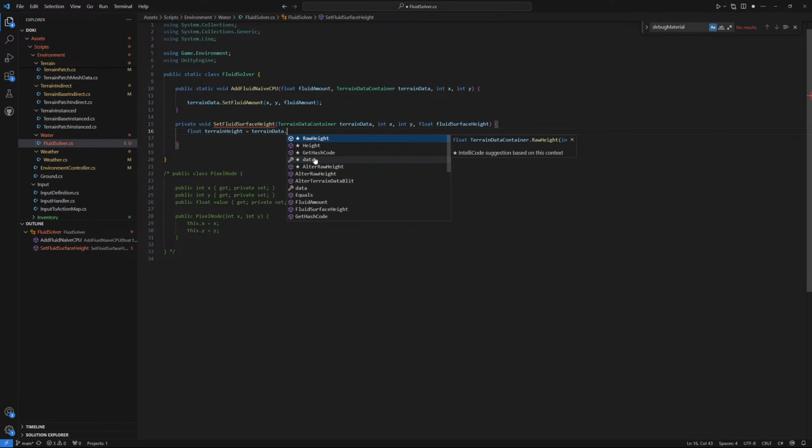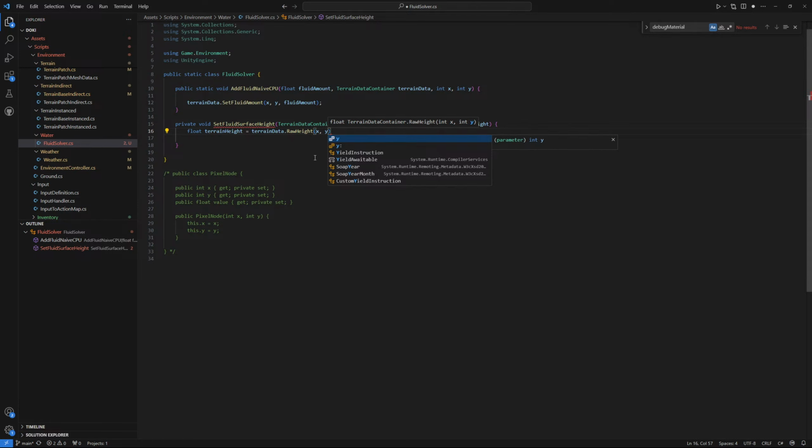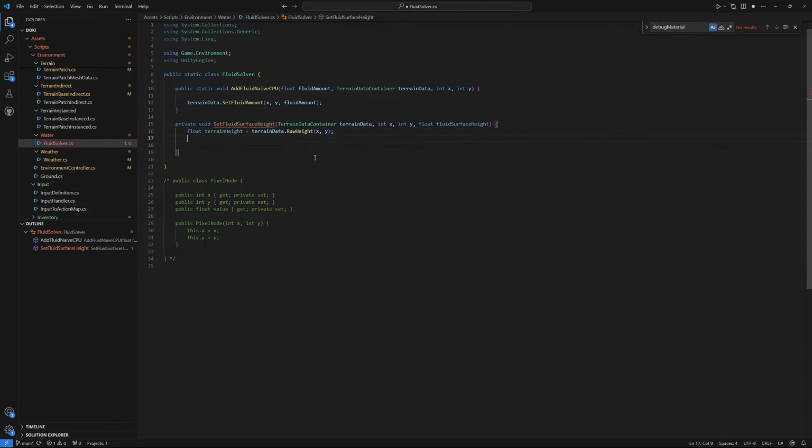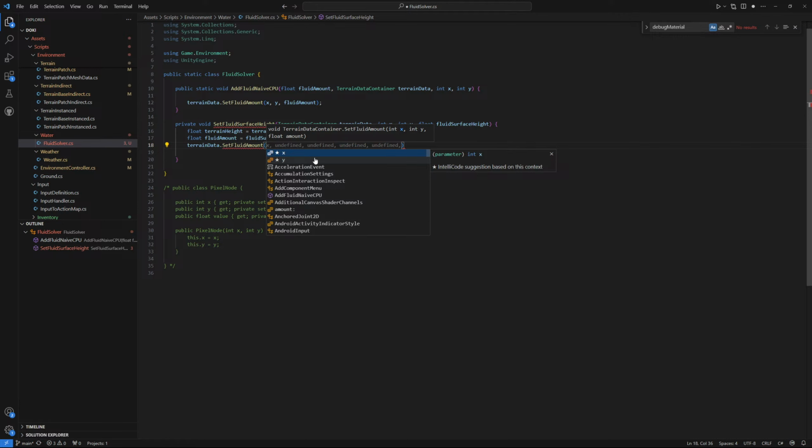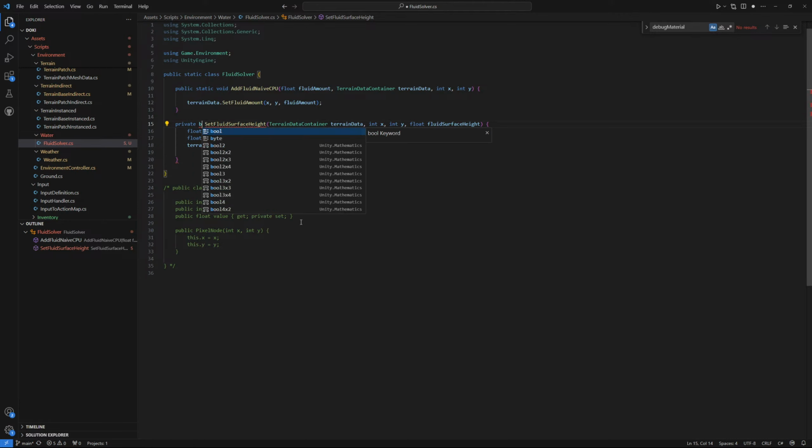Is equal to terrain data dot get raw height x y, and then we get float fluid amount is equal to fluid surface height minus terrain height, and then we do terrain data dot set fluid amount, bool set fluid amount x y fluid amount.